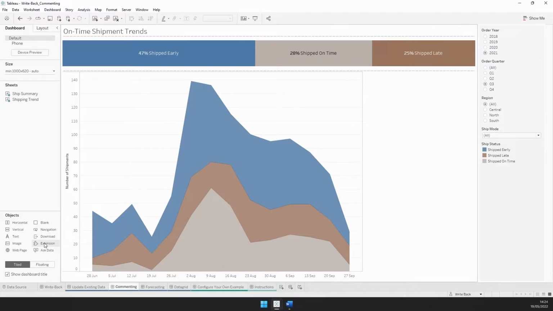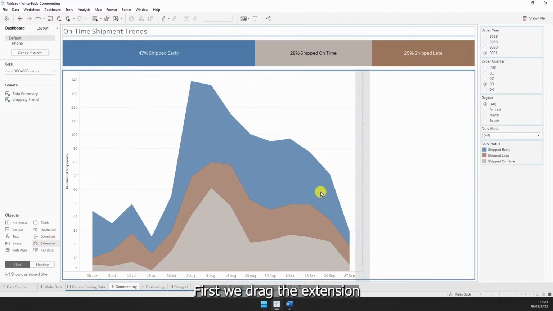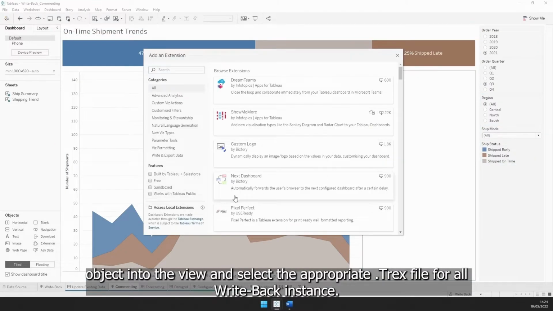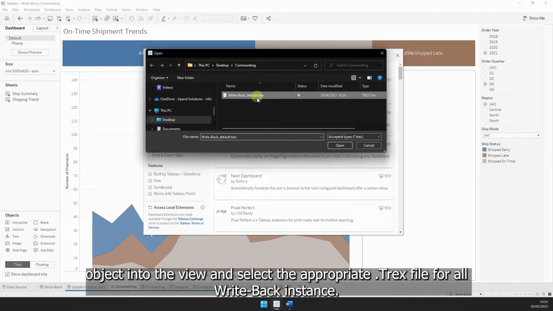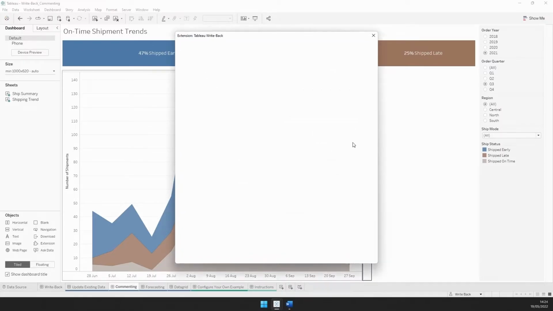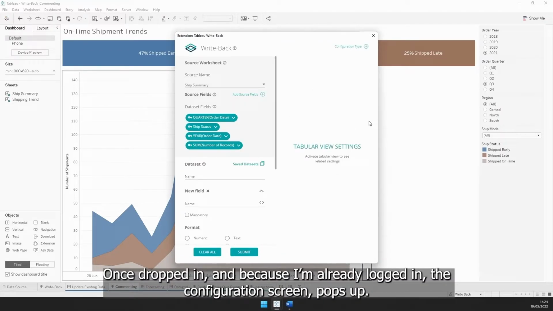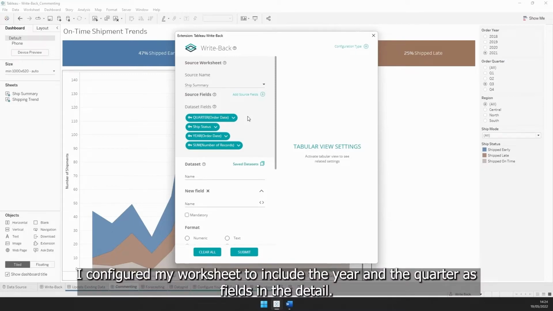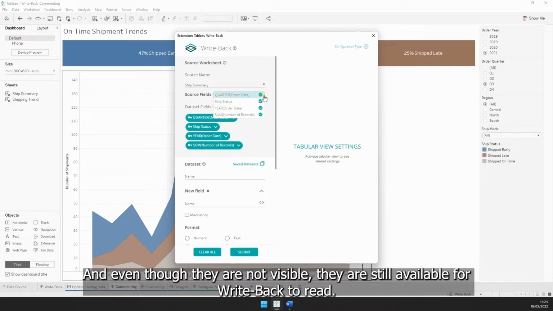in the previous dashboard. First, we drag the extension object into the view and select the appropriate T-Rex file for our Rightmake instance. Once dropped in, and because I'm already logged in, the configuration screen pops up. I configured my worksheet to include the year and the quarter as fields in the detail, and even though they are not visible, they are still available for Rightmake to read.